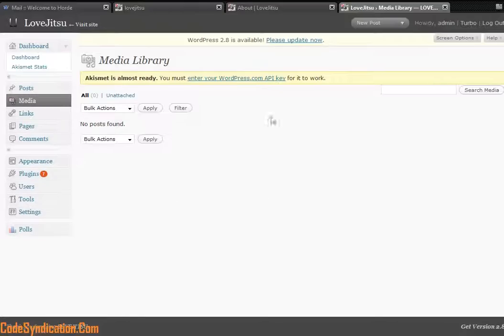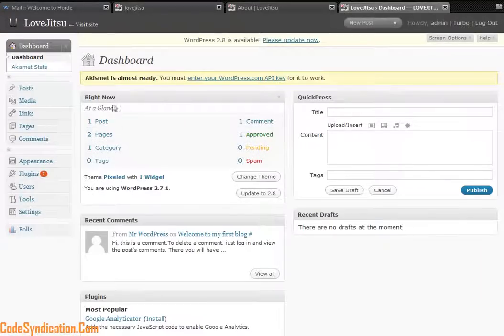So I hope this gives you a quick rundown of the WordPress admin section, which breaks everything down pretty easy to use, maintain and manage.